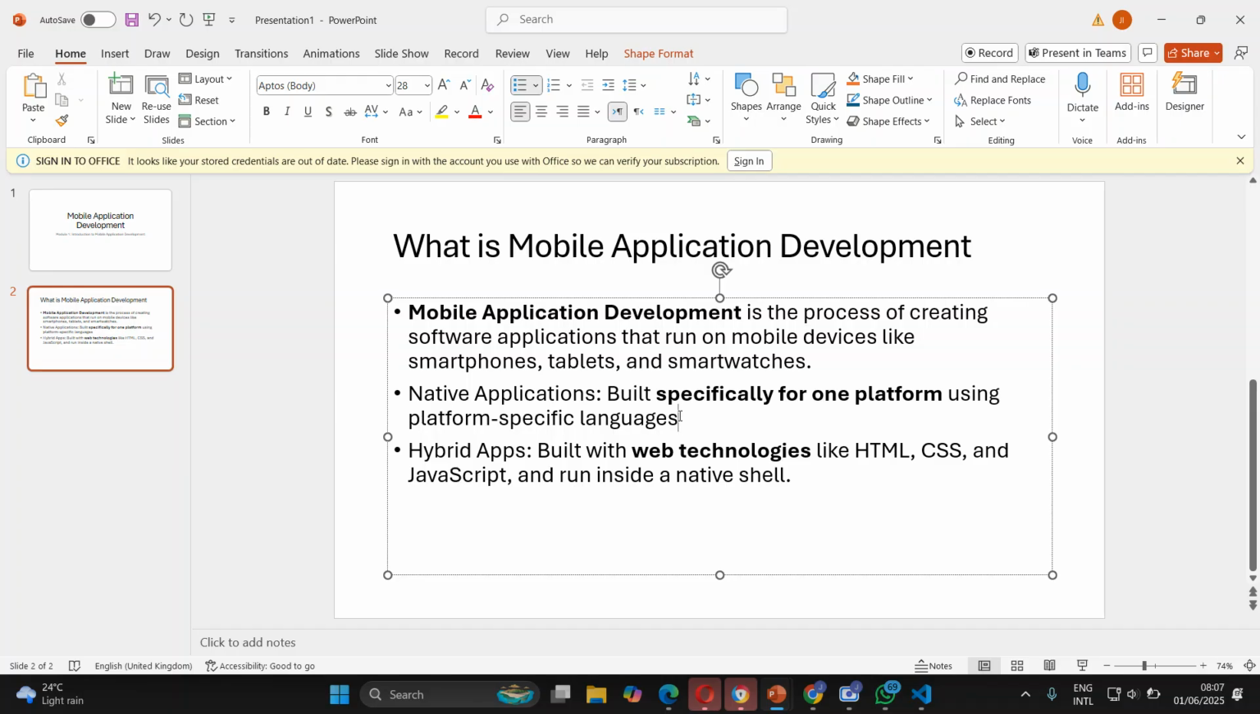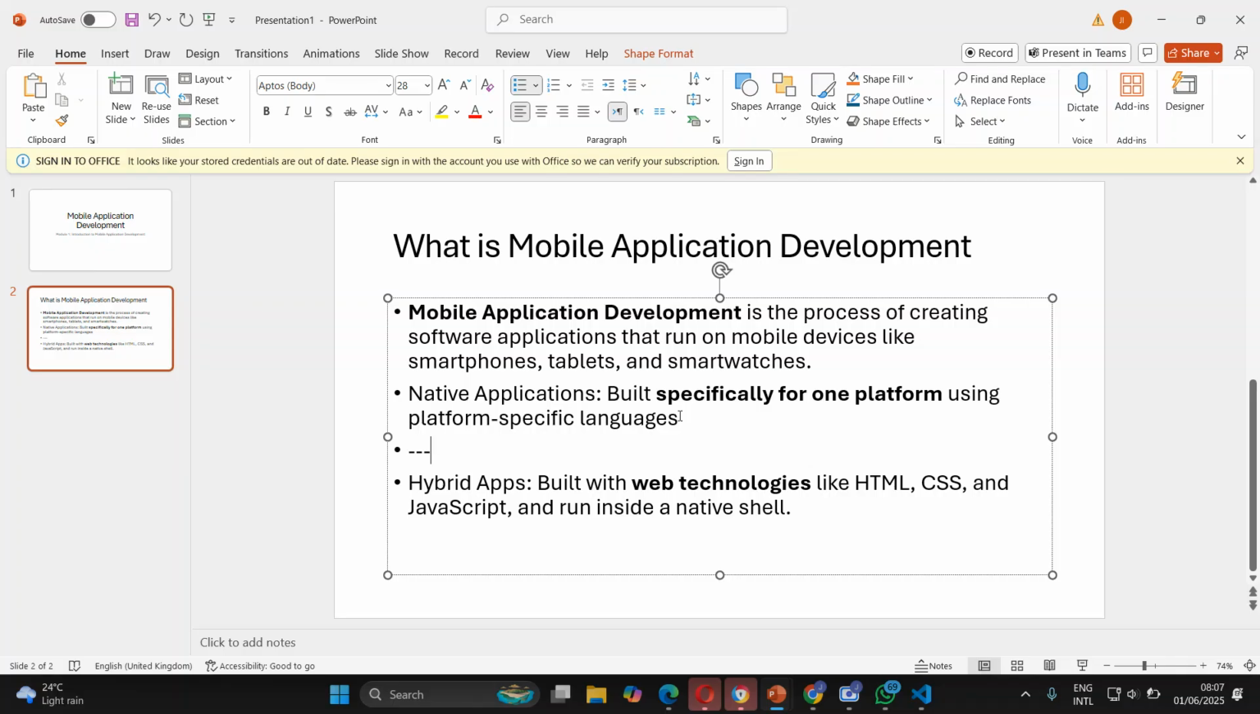So now, currently, we have frameworks which enable us to build mobile applications easily. Now I'm going to mention the popular frameworks for native and also the popular frameworks for hybrid apps.